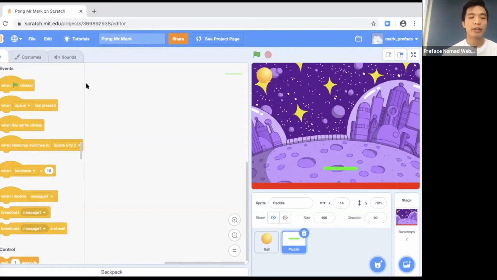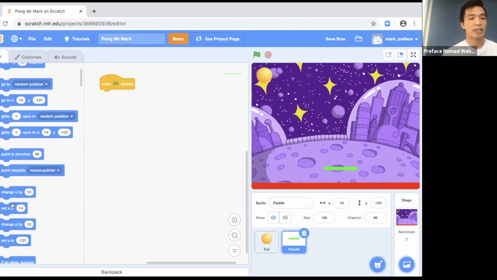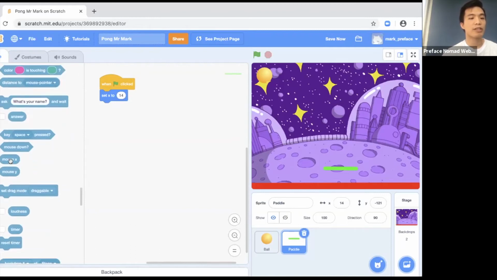So what we do here is that we get the green flag clicked. And then we're going to go into motion, and we're going to set the X to our mouse pointer. The way that we can do this is that we set the X first, and then we go to sensing, and we get the mouse X. So this tells us the position of where our mouse would be.